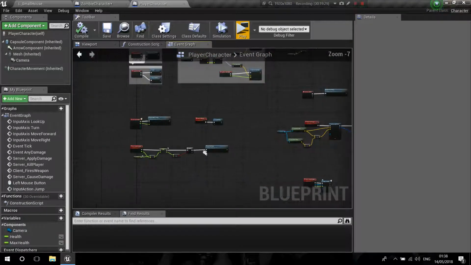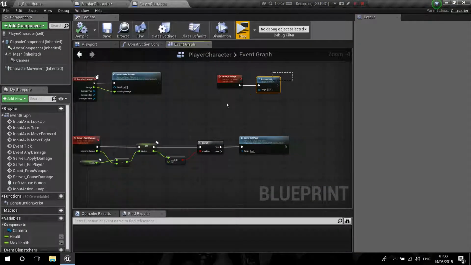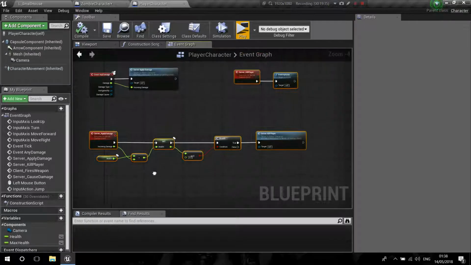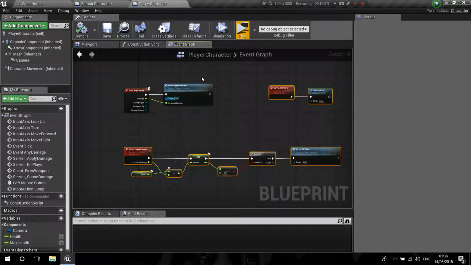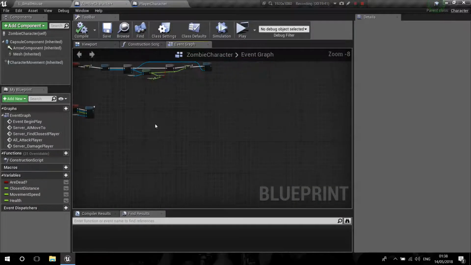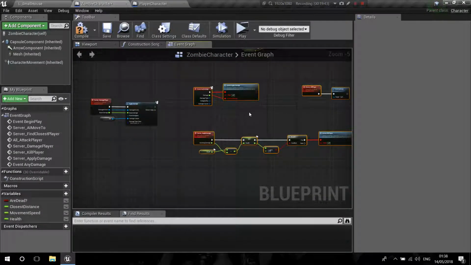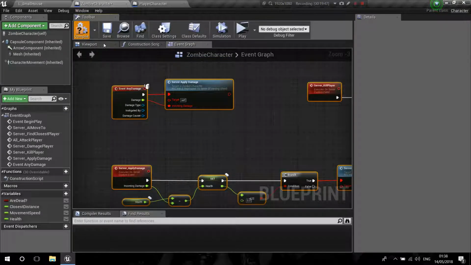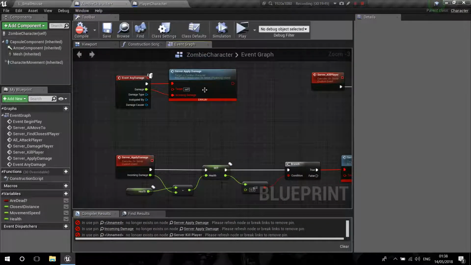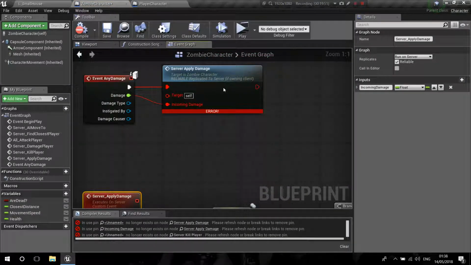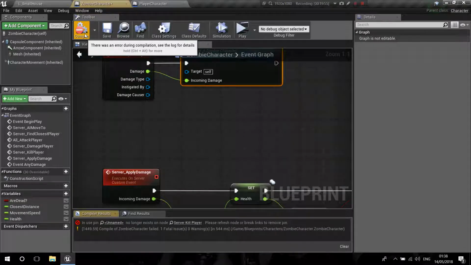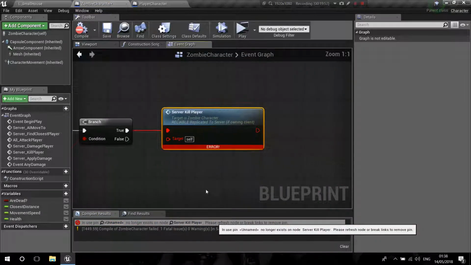and copy and paste this. The server kill player and the server apply damage and the event any damage. I'm gonna Ctrl+C all of that, Ctrl+V, and then I'm going to compile. I'm probably gonna get errors. There you go. Why is this not working? I'm going to right click, refresh the node, and we still get an error.